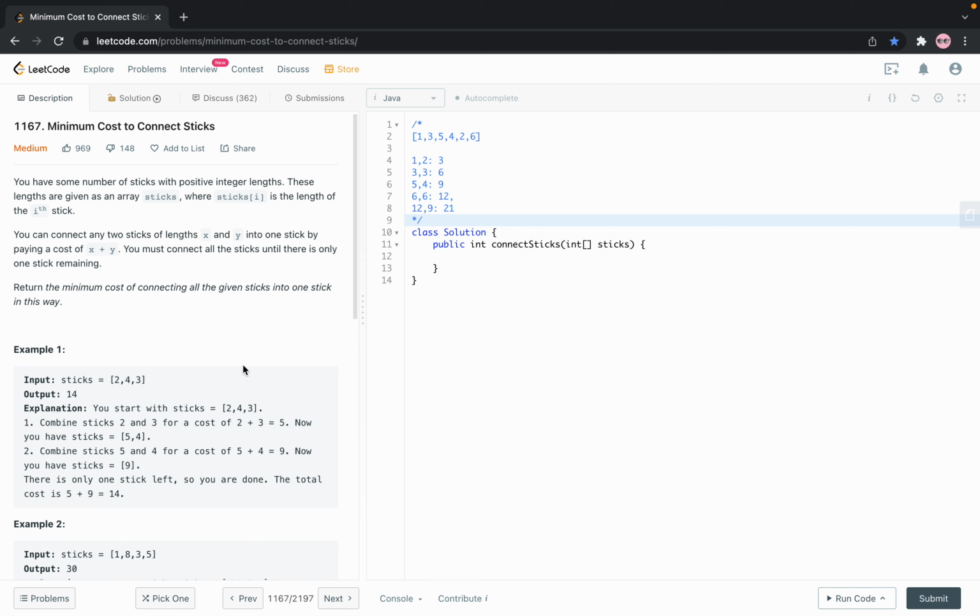This question is pretty straightforward. We've been given the positive lengths of the sticks. We have to pick sticks in a way that their sum, the sum of their lengths, is going to be the cost of connecting them, and then whatever the cost of combining them together is, you add it back to the array, and then you keep doing that until there's only one stick left. But what you have to do here is find the minimum cost of doing so.